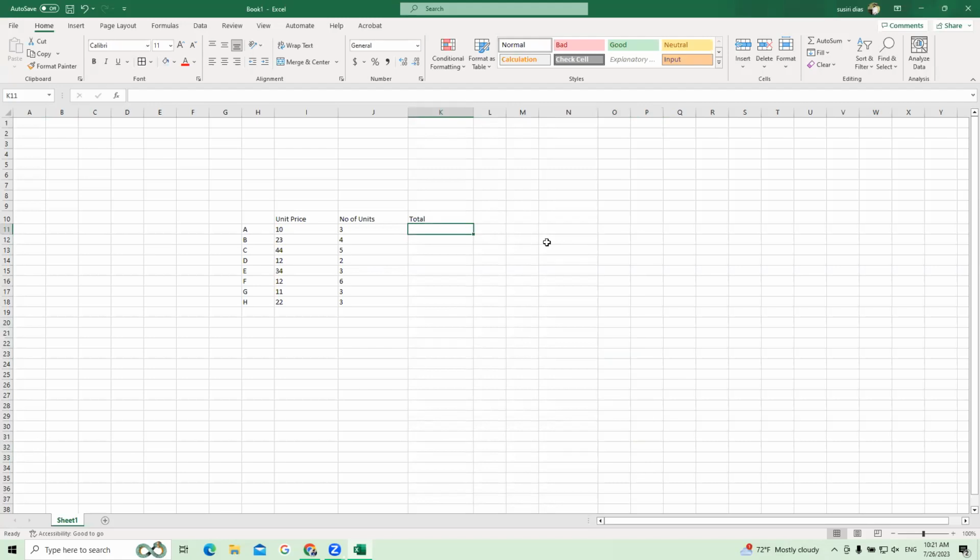So here, now we are going to define an equation to get the total. I mentioned earlier, you need to start from the equal sign, equal. Then you need to deal with cell names, right? Instead of values. So you need to multiply this cell with this one. So you need to select this cell and insert the multiplication mark. The multiplication mark is the asterisk mark, right?